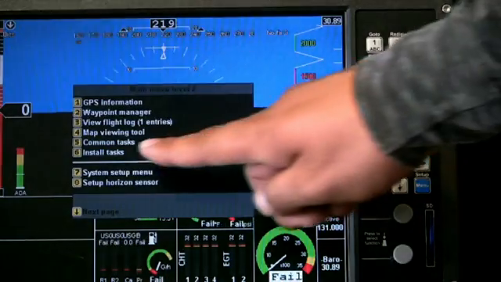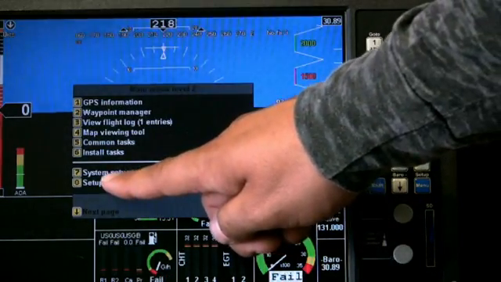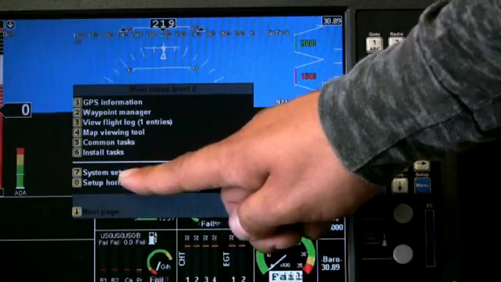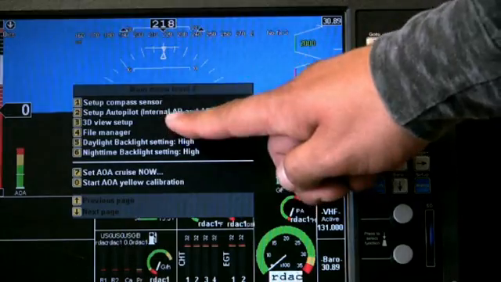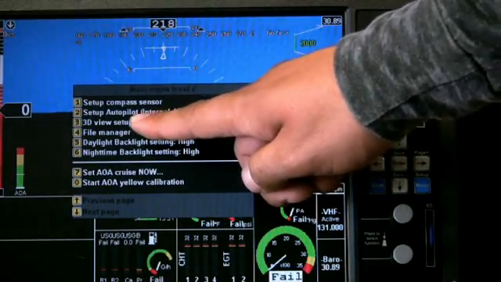Here you can see the system setup menu. We're going to get back to this in a minute. This is where a lot of the setup is done. Below that, you can set up the horizon sensor. On the next page, you can set up the compass, the autopilot, the 3D view setup. Let's just give you an example of that.